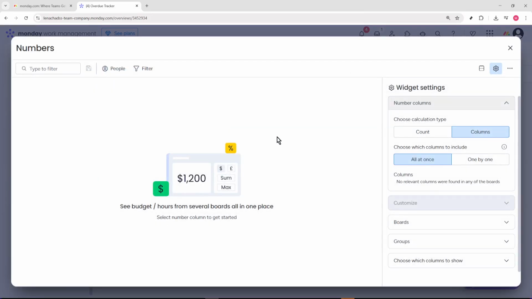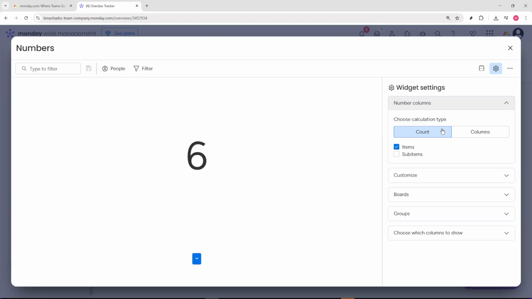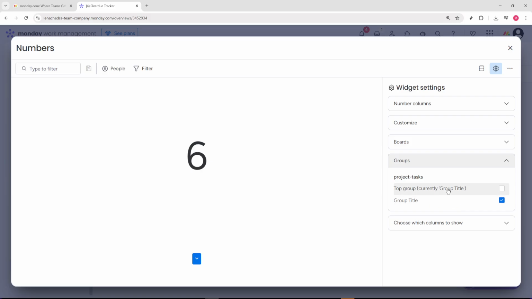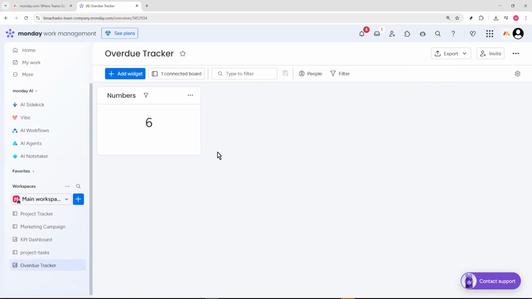In the Settings panel, switch the widget to Count mode rather than Columns mode. Under Choose Groups, make sure All Groups is selected. At this point, the widget should show the total number of items from the connected board. The last part is what makes this useful. We're going to filter that count so it only shows overdue tasks.